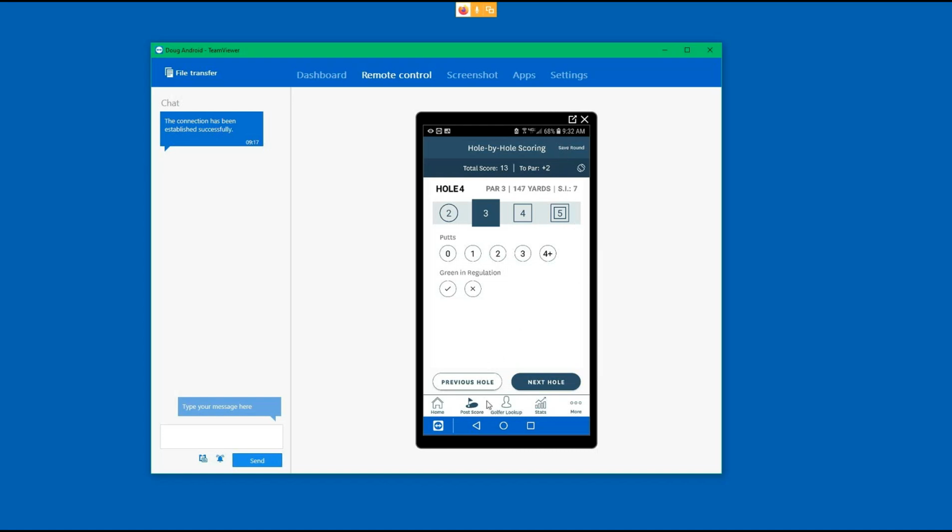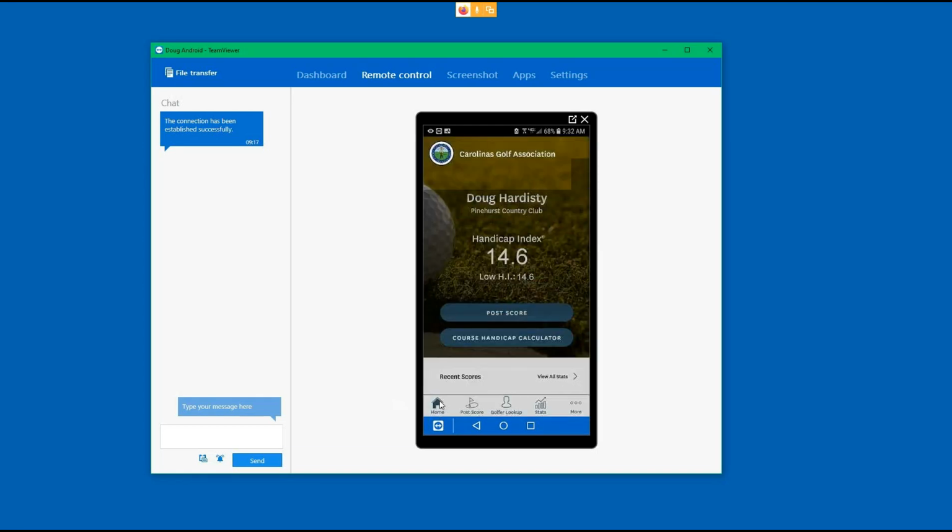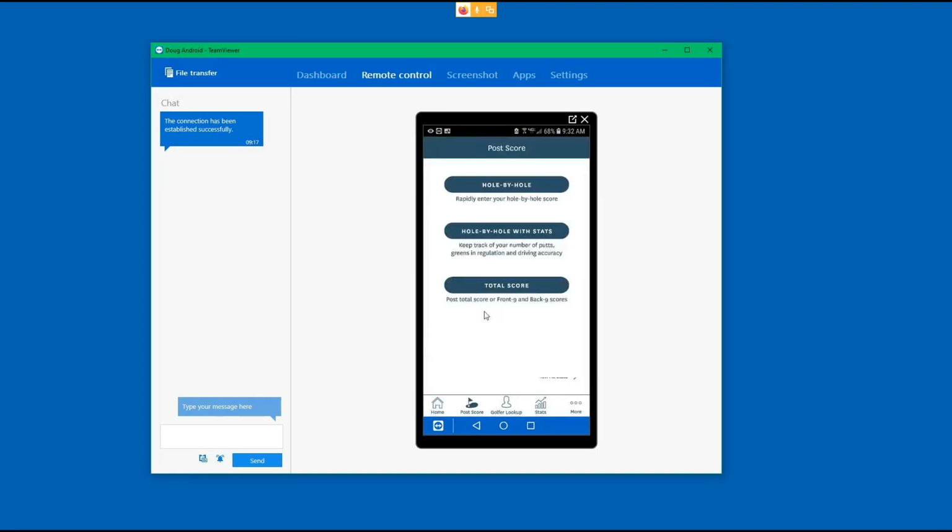So you have that option to go ahead and be able to post your score using any one of the 3 techniques. You can do total score, where you adjust for net double bogey. You can post hole by hole, where you'll get some statistics and the system will adjust for net double bogey. Or if you really want to keep track of your stats, you're going to be able to post hole by hole with statistics and not only see your scoring summary, but you'll also see your statistics summary when you're done in graph form.